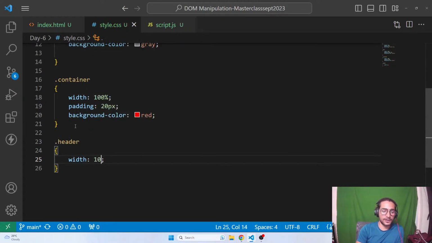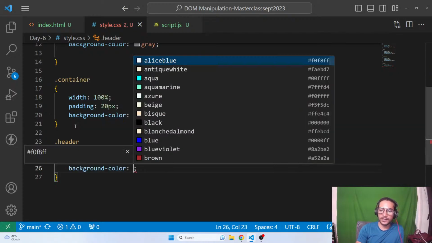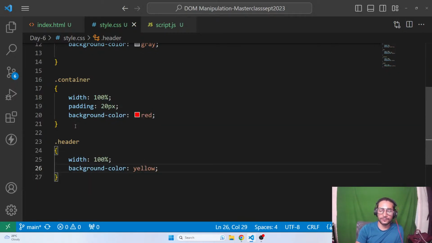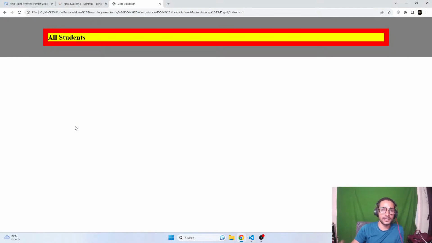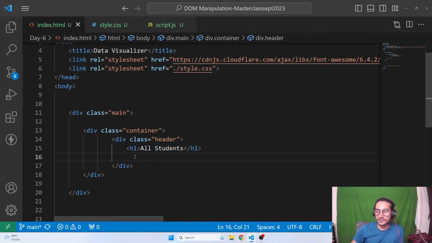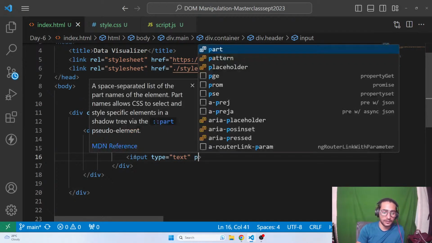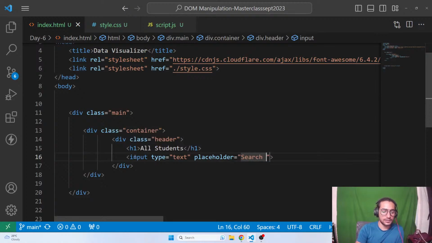Header. Let's give it a width of 100% and background color of yellow. Okay, this is my header. Inside this header, I need two things actually. One input box and one h1. So I'm also going to need an input box here. Placeholder will be search name.